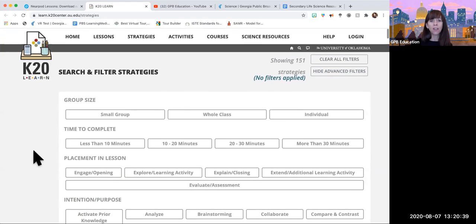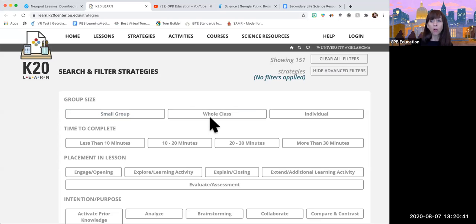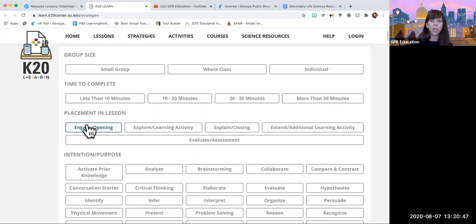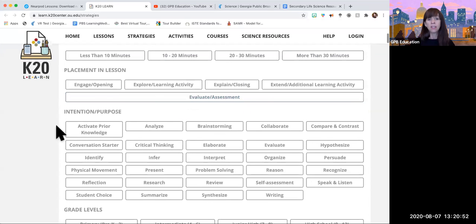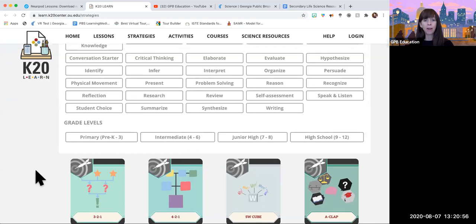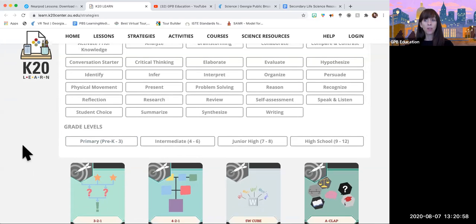So you can actually narrow this down by group size: small group, whole class, individual; the time it takes to complete it, whether it's less than 10 minutes or more than 30 minutes; where to put it in a lesson, whether it's the instructional hook or the assessment; some of the literacy skills and grade levels as well. It doesn't go by subject area, but it still has quite a few filters that will help you too.